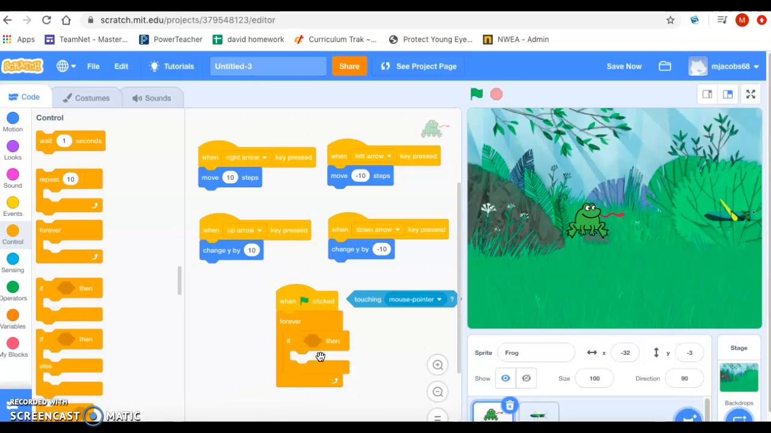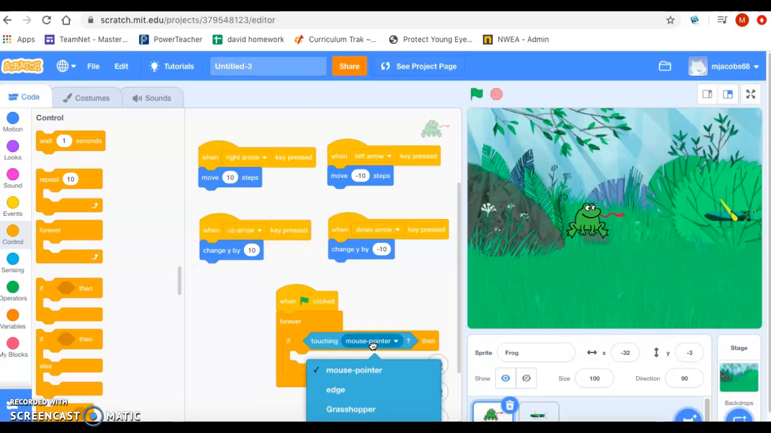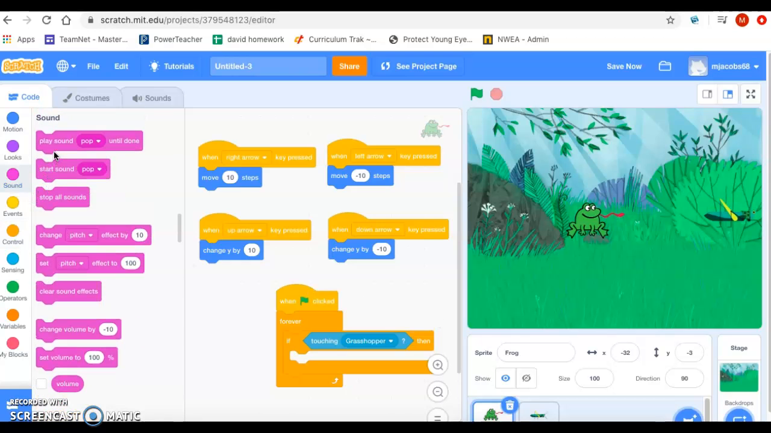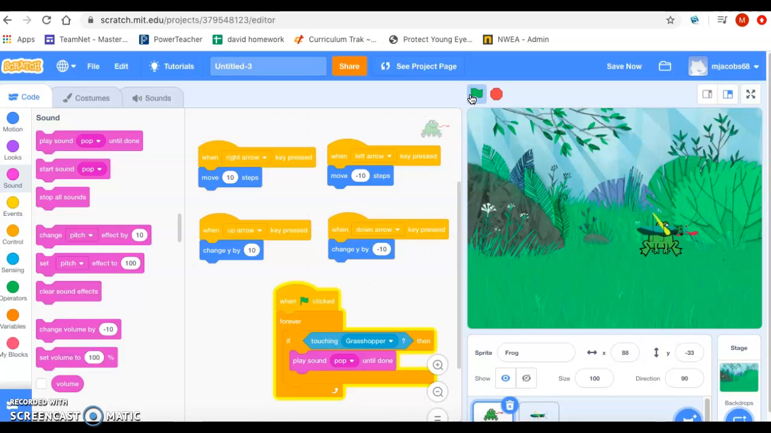Boom. Now this is going to go on forever, but if touching the mouse pointer, okay, we don't want that. If, remember, we're in the code for the frog, if the frog is touching the grasshopper, then what do you want it to do? We're going to make it play a sound. Okay, let's go ahead and see if that works. Boom, touched him, boom, got it.